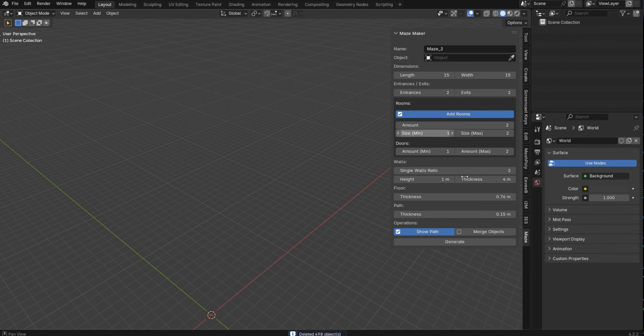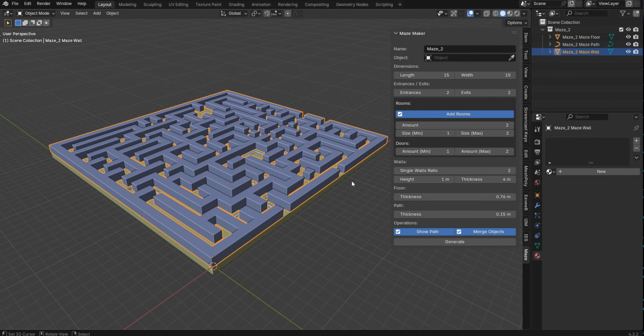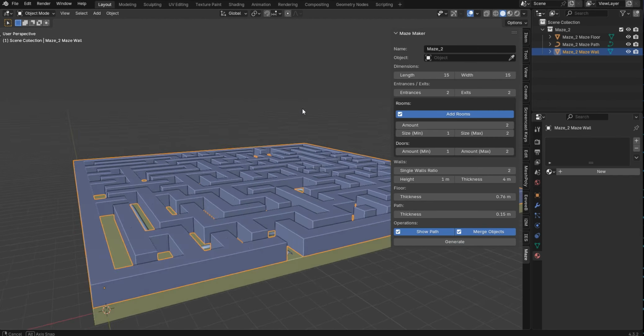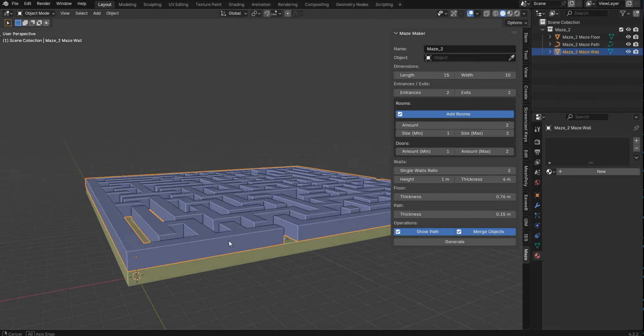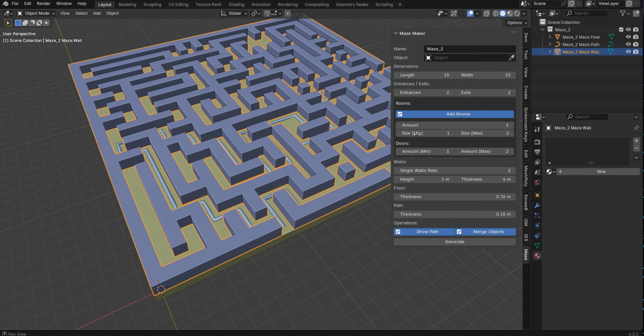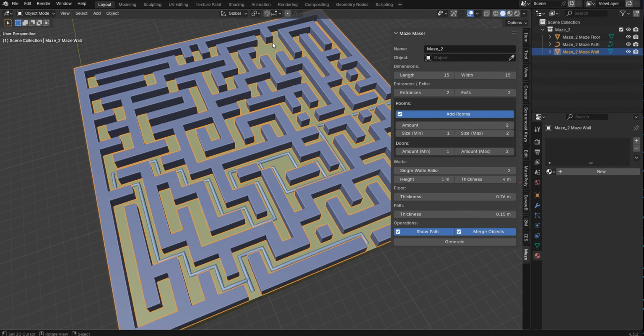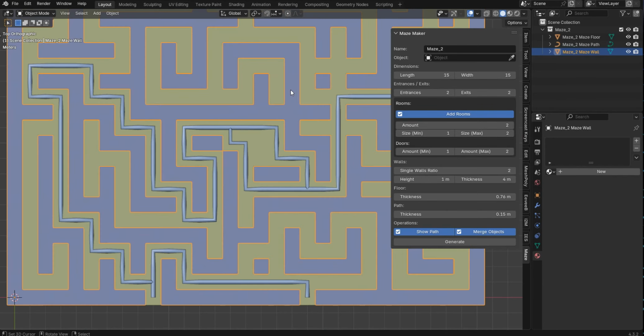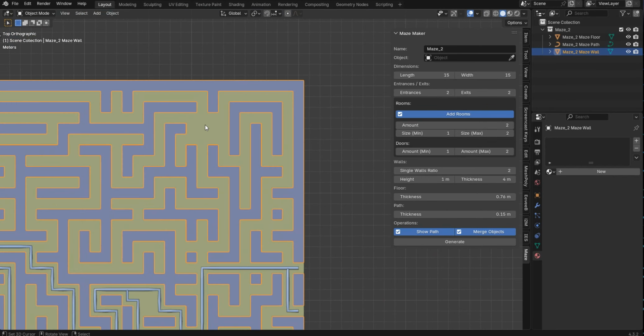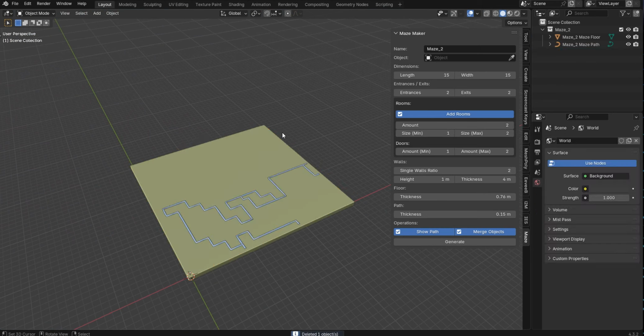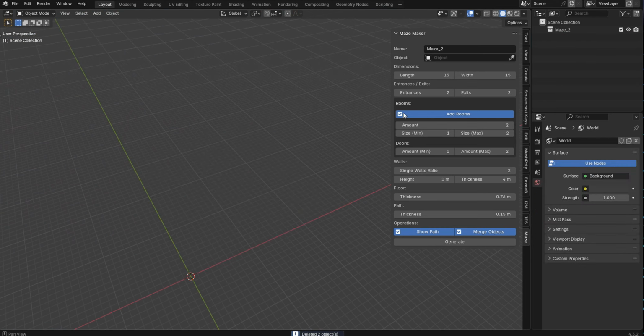Now, if we don't have the merge off, we go ahead and click generate. Then we get this setup. Very cool, very nice. It comes with the floor, it comes with walls, and I have add rooms on, so it's going to add a bunch of rooms if it can, and it's just going to be random, basically dependent on how big the maze is and some other factors. So that's cool, but let's go ahead and change a couple things here.